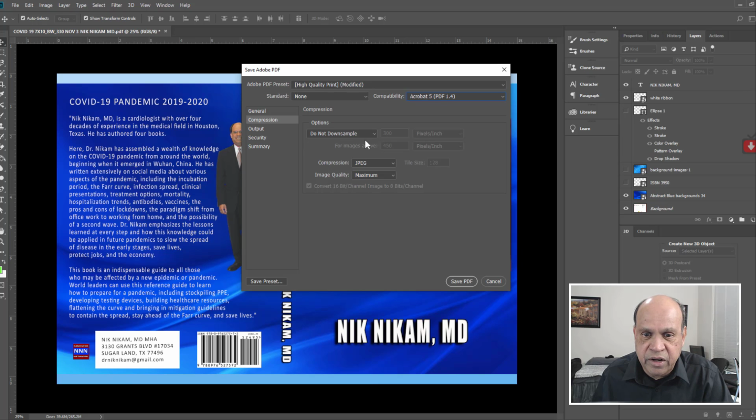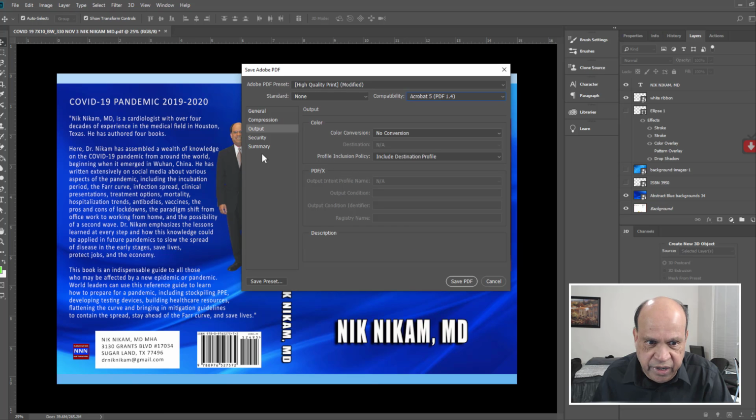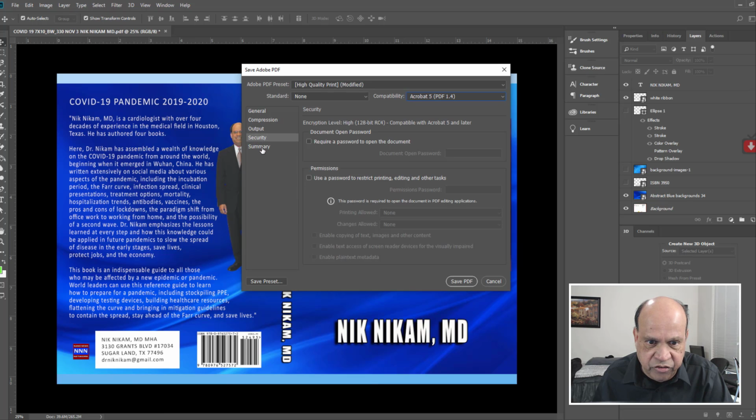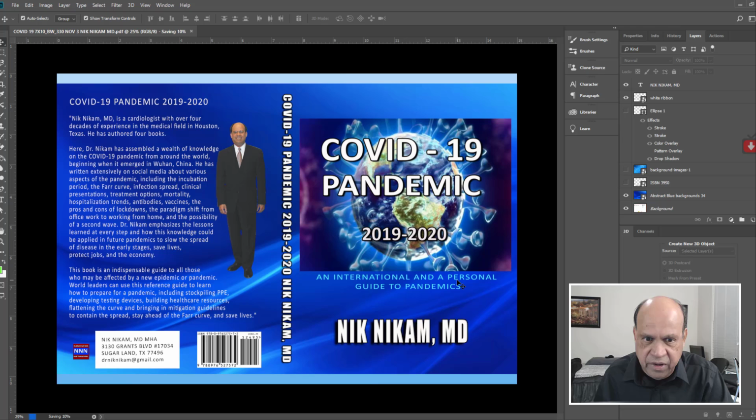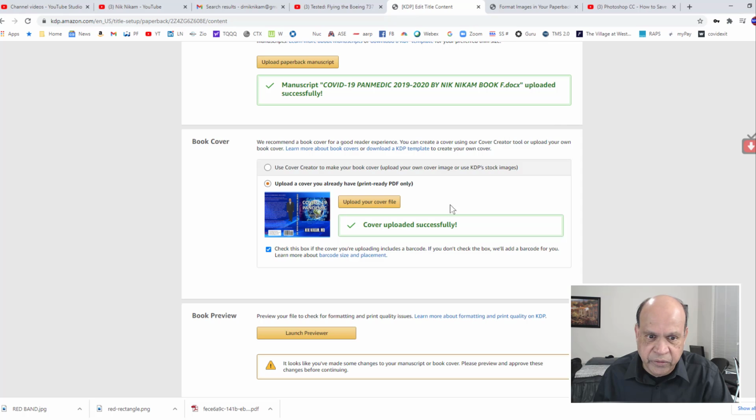Make sure you do not compress any of your images, especially if they are already compressed, so that you get the maximum intensity images on the cover. We don't need to do anything much here, and the rest of the stuff we just leave it as it is. You don't need a password protection. After that, you just say Save PDF, and it saves the PDF file. Once that part is done, we go back to book cover in KDP where you set up your book, and you click on this upload file, and then you go to the directory where you have saved the file.